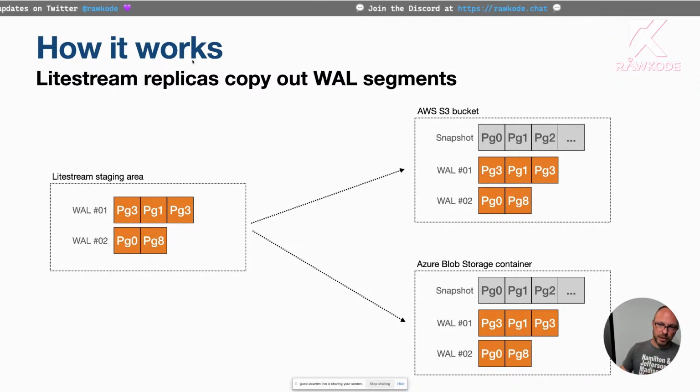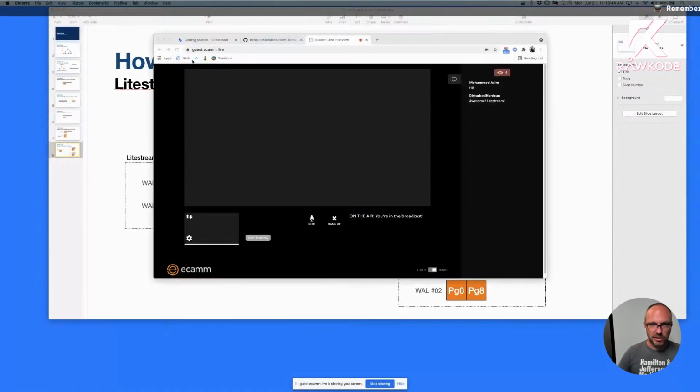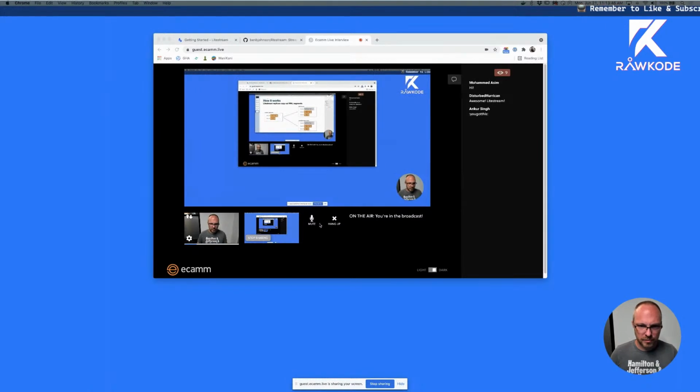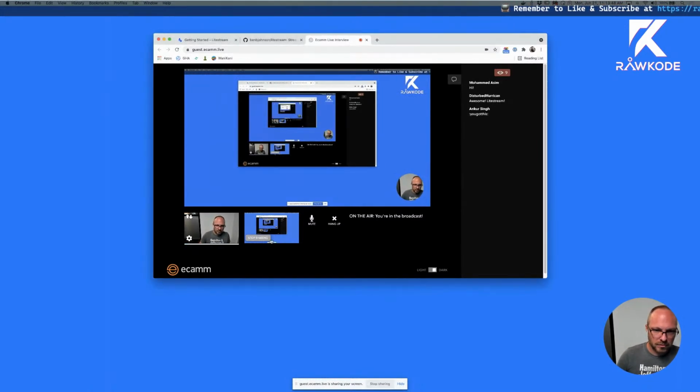And effectively, once you ship them out there, if you want to recreate the state of your database, we just pull down a snapshot, which is kind of your whole database at a certain point in time, and then replay all the WAL pages that occurred after that up to a certain point in time. So that's kind of the basics of how that works. Does that make sense? It does make sense, yeah.